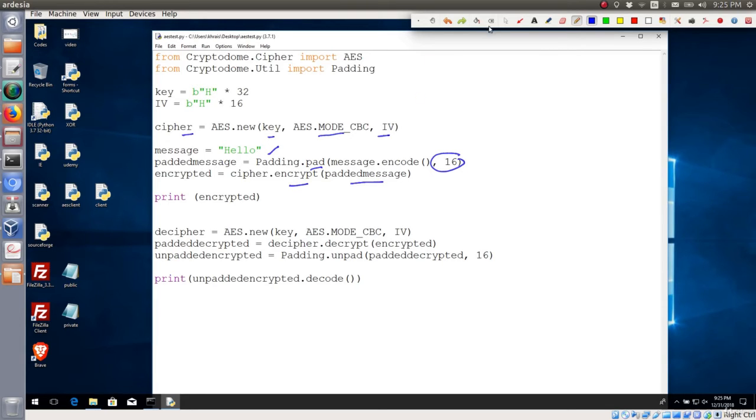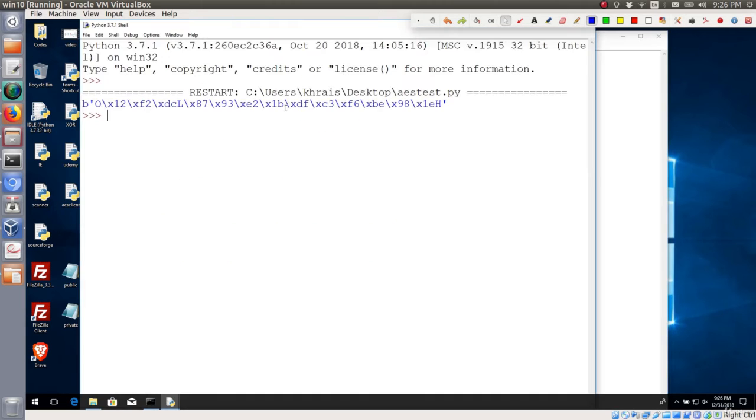Now let me just clear the screen and comment out these entire lines, and let me just close this as well. So right now let's try and run the code. So here, as you can see, this is the encrypted message.